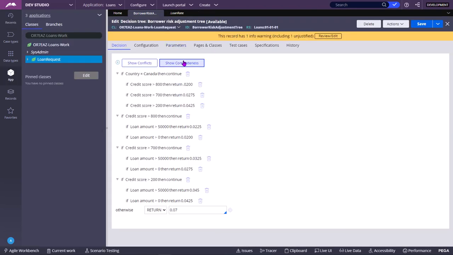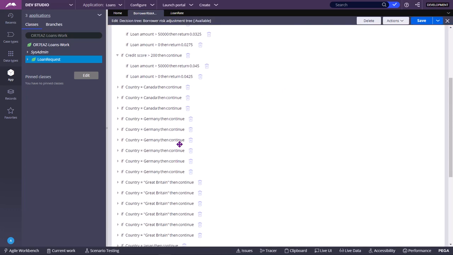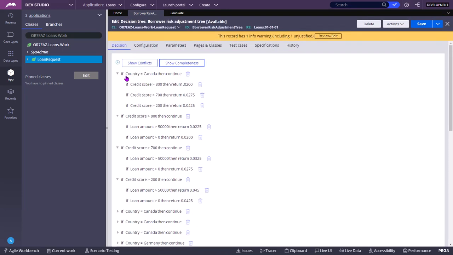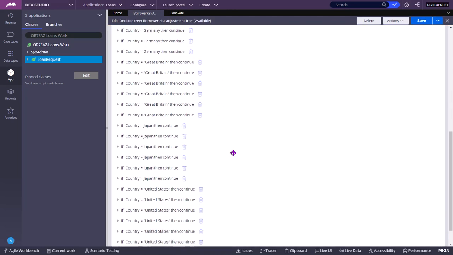Likewise, here also you can press show completeness. Whatever is missing, everything it has added. Say here we are checking if country is Canada. We have some logic. For all other countries, non-Canada countries, earlier we had some other different logic. But now it will check for each country.